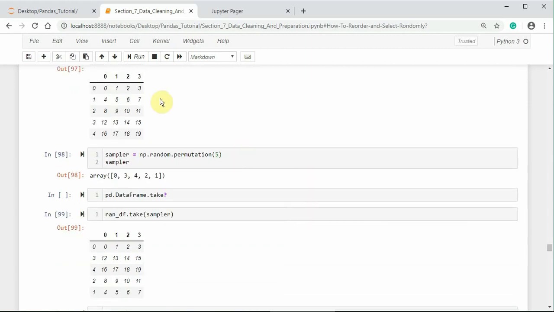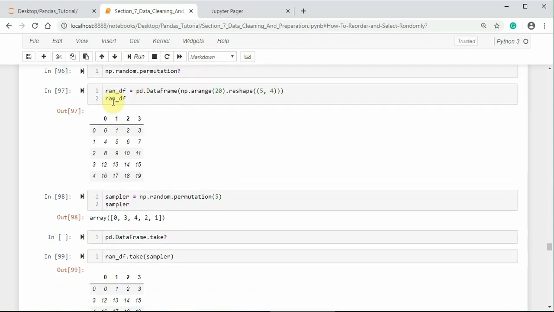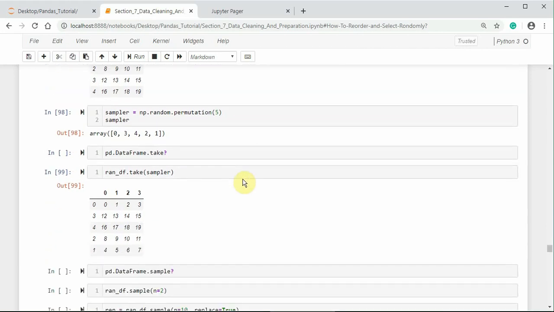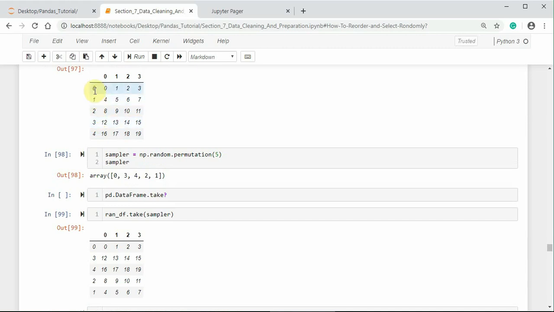Notice that the data frame random_df has been reordered with respect to the sampler array object 0, 3, 4, 2, 1. 0, then 3, the third row, 12, 13, 14, 15, and then the fourth row 16, 17, 18, 19, and so on.